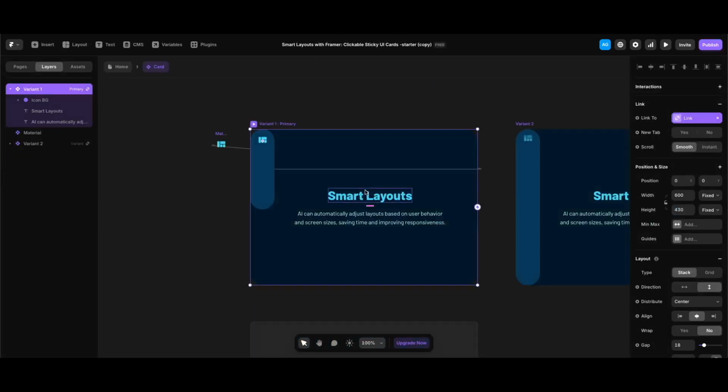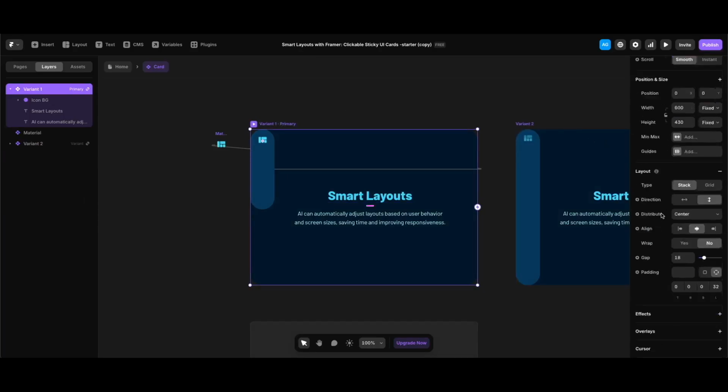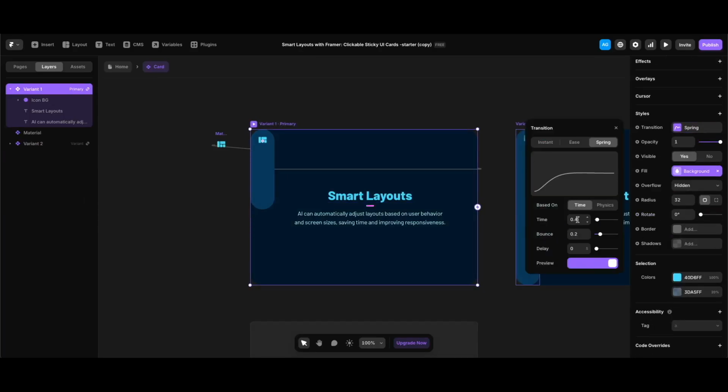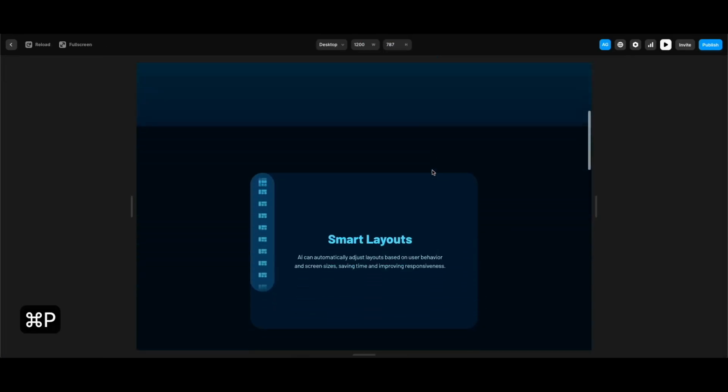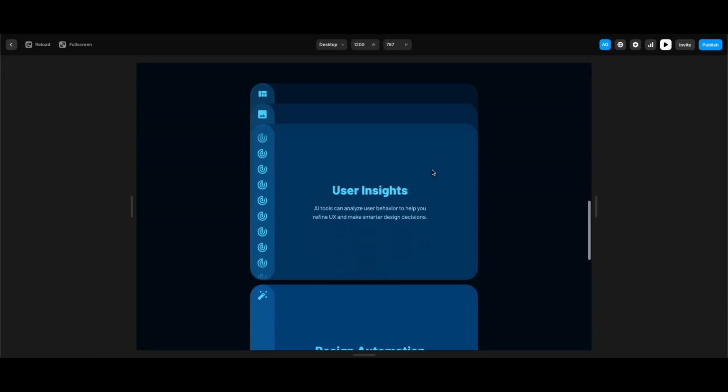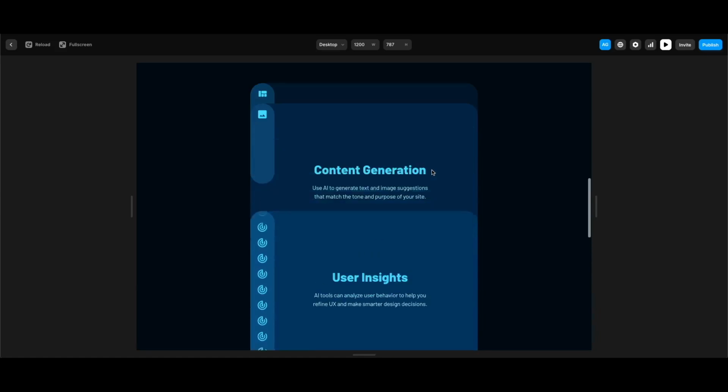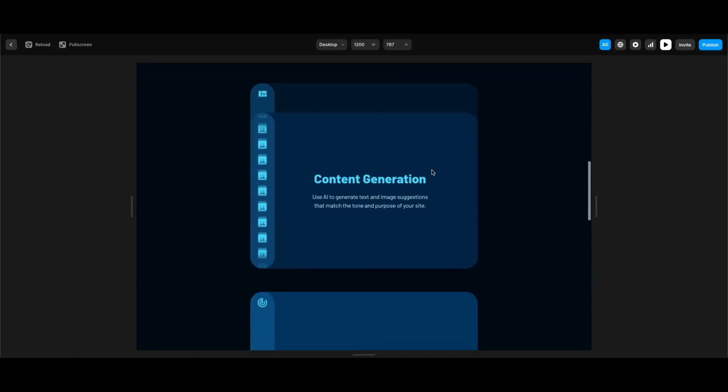So I'll go to the card components screen, and while the primary variant is selected, I'm gonna click spring next to transition and make its time 0.6 seconds. Then I can go back to home screen and preview again. And now we can see the transition is smoother and much nicer.